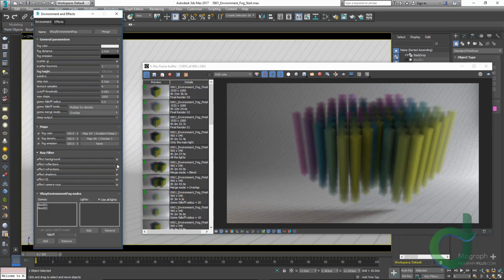Affect reflection specifies whether the fog will be rendered in reflections or not. Affect refraction specifies whether the fog will be rendered in refractions or not. Affect shadow specifies if the fog should affect shadow rays, and affect GI specifies if the fog should affect GI rays, and affect camera rays specifies if the fog will be visible to the camera rays.